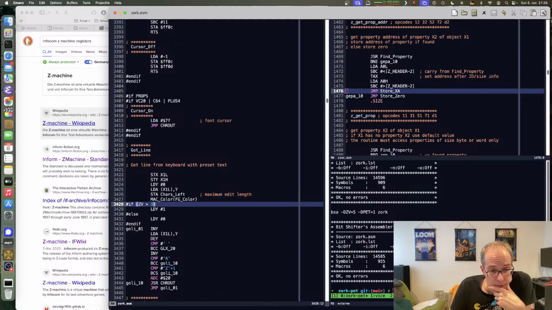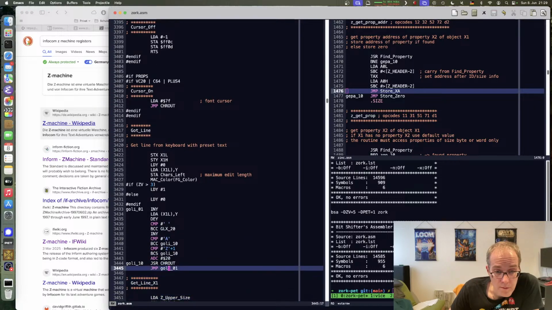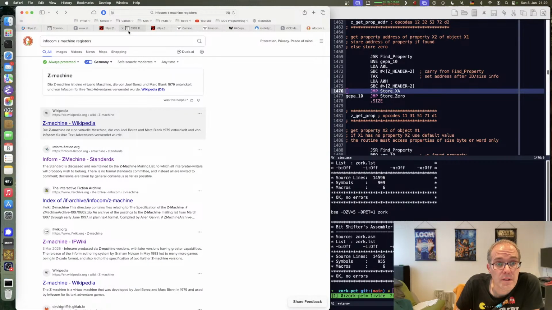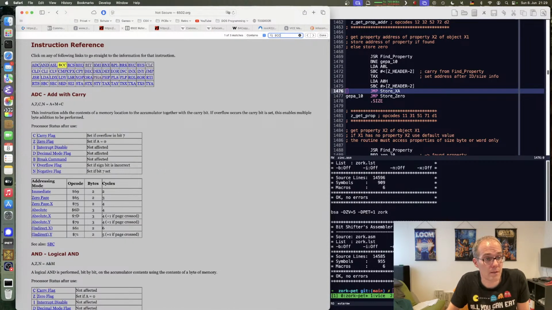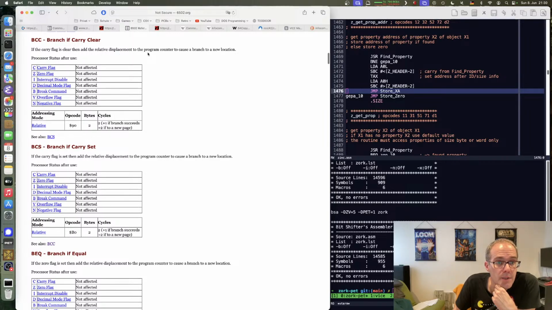The color we don't care about. We don't care about the machine greater than 3. Y is initialized with literal 0. Then we increment y for whatever reason. We load the accumulator with x1l and then y. Okay. We decrement y, compare the accumulator, so whatever we loaded from this memory address, with space. Compare sets the carry flag, or clears, this is probably branch clear carry, I guess. Is it? BCC. Branch if carry clear, okay. If the carry flag is clear, then add the relative displacement to the program counter, yeah, of course.